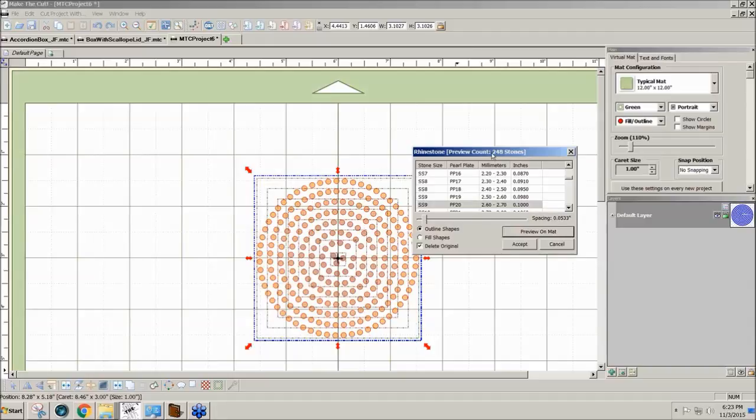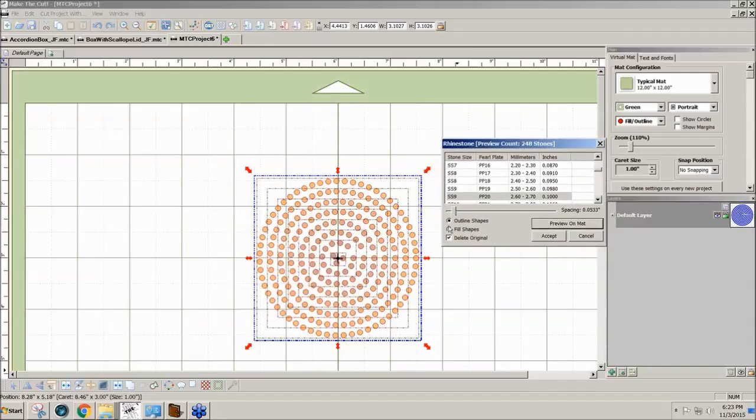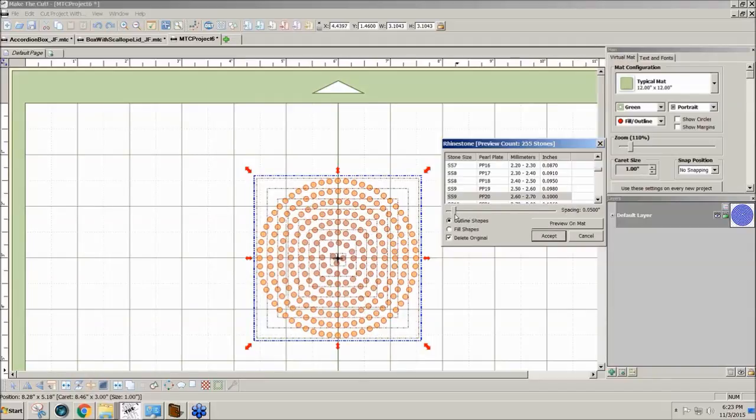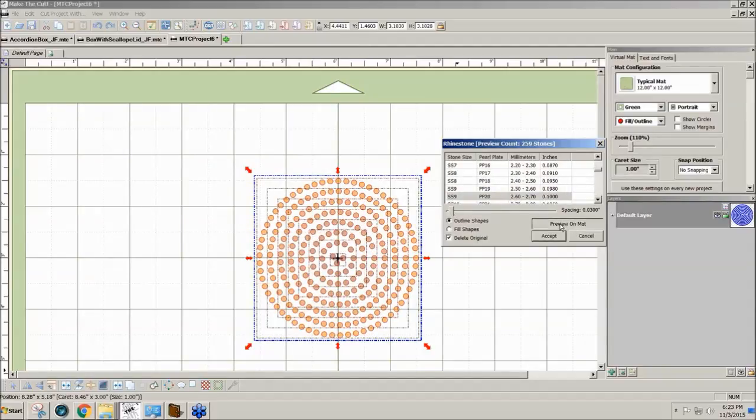So it depends on what you're looking for. You can watch the alignment of the circles if that's what is important to you, and continue to move the spacing a little bit closer or a lot closer or further apart.